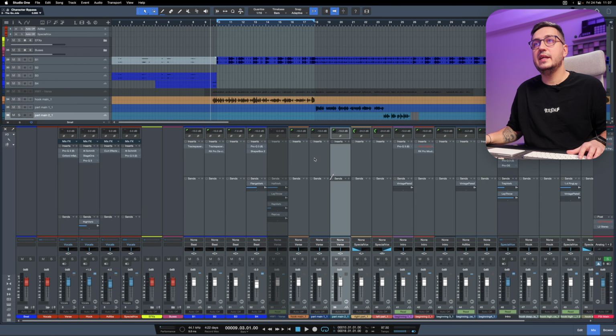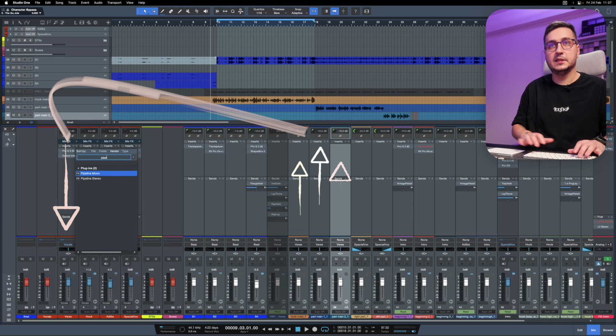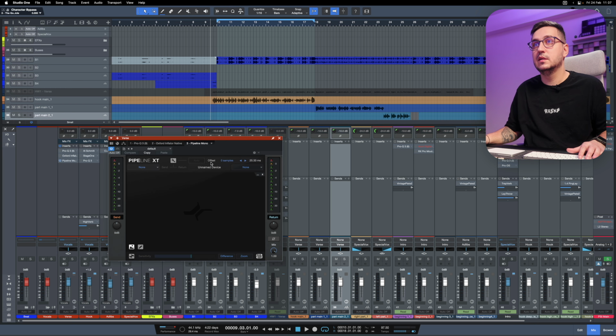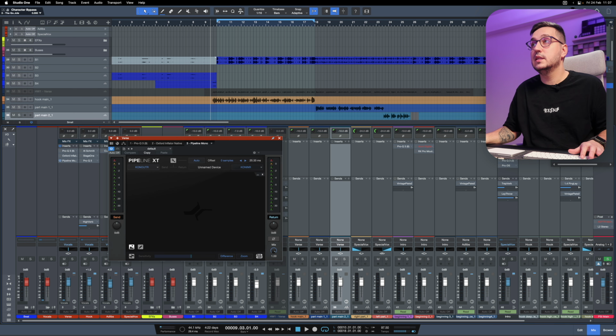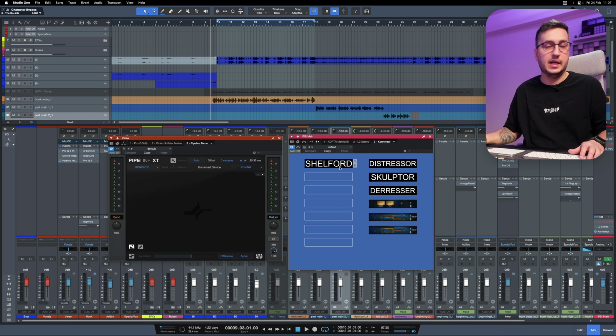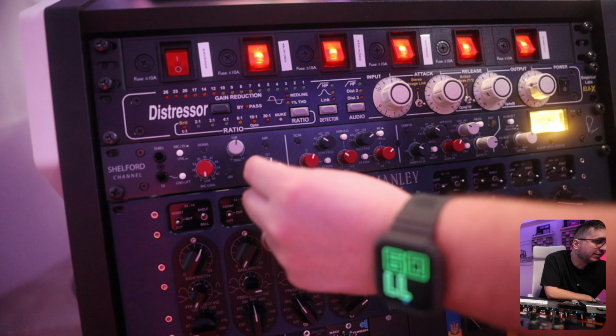The three lead vocals are going to the verse bus. I will insert the Pipeline plugin. This is how I use hardware in Studio One. Adding the connector, you can see that I have the Shelford inserted in the loop. Now I want to replicate the processing that I did with the Shelford on the lead vocal. I usually tend to start with the high-pass filter.